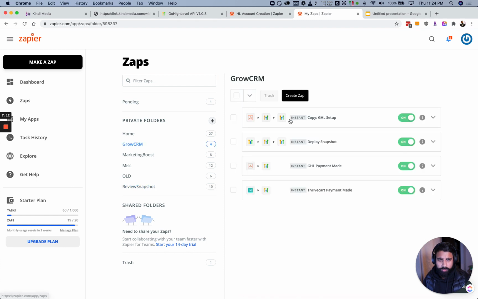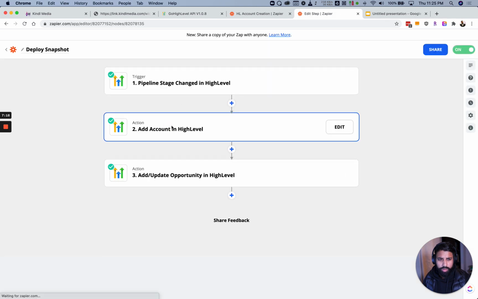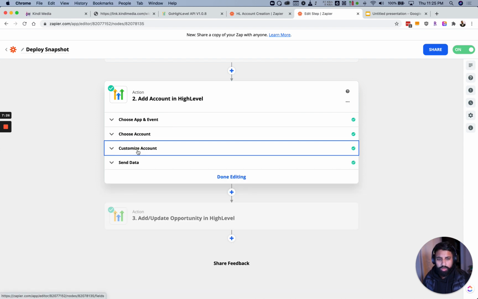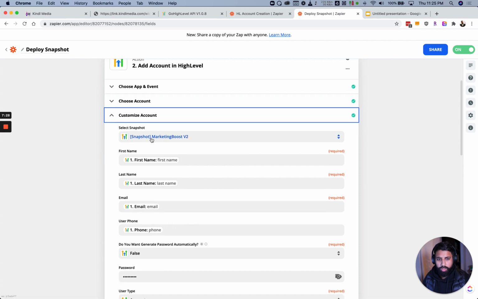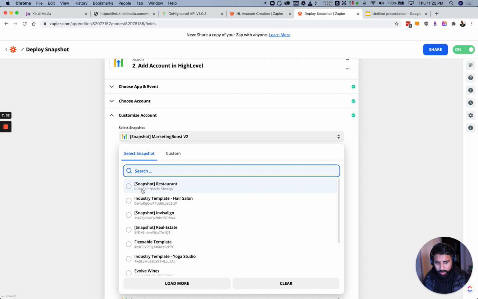So, I'm going to go into this one. When you're doing an add account, the high-level action natively built into Zapier, you customize your account. Over here in the drop down, you click select snapshot, and you can get your snapshot ID from here.